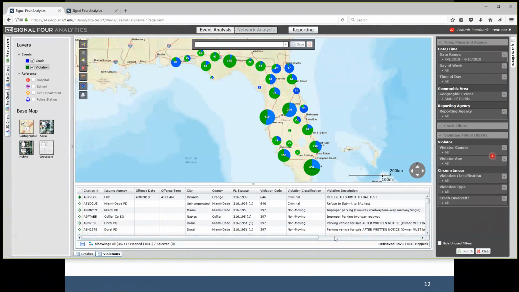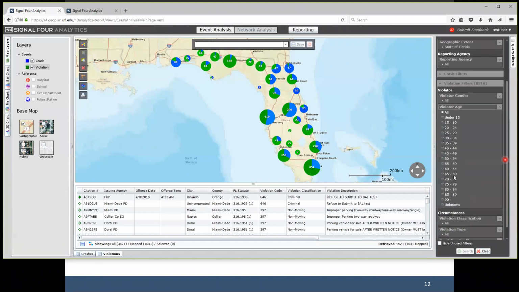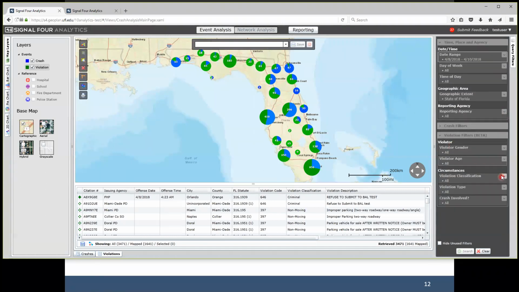So if I could explain a little better, if we could focus for a second on the query panel. Under violator, you have choices: male, female, or unknown. Violator age, you have a breakdown by age every 5 years. Then under circumstances, there is the classification: moving, non-moving, criminal, pedestrian, or bicyclist. Violation, whether a crash is involved or not.